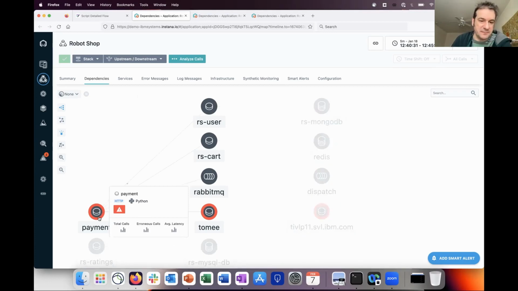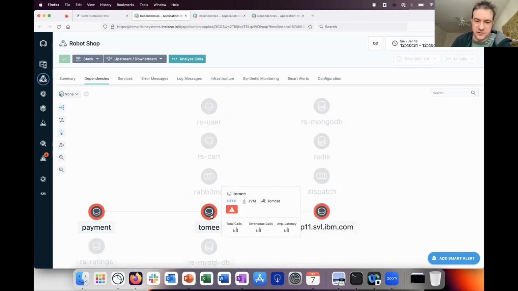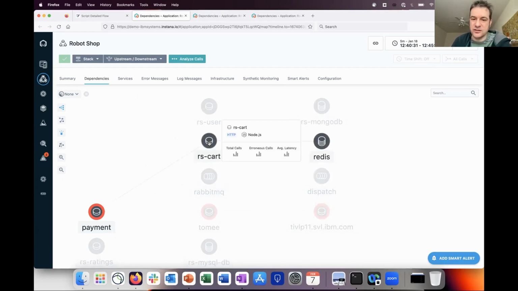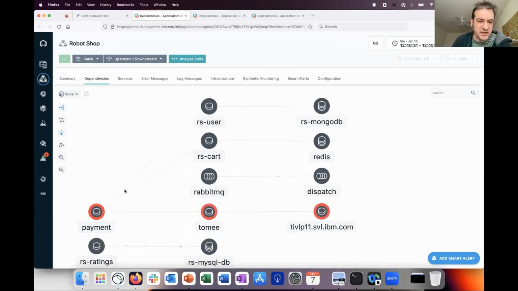We can see here there's a payment application. We hover over, we can see it's Python. We've got a Tomcat server here. We've got RabbitMQ, lots of Node.js, lots of different things that are running off the mainframe. You can see that Instana has also highlighted certain nodes in red because it's seen that there's a change in behavior or some kind of problem here.